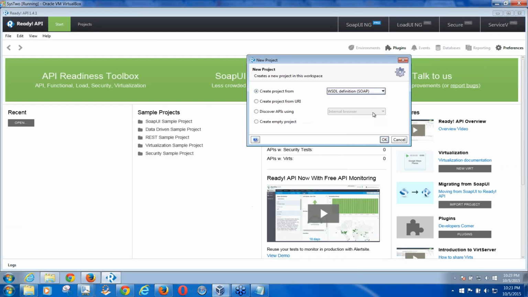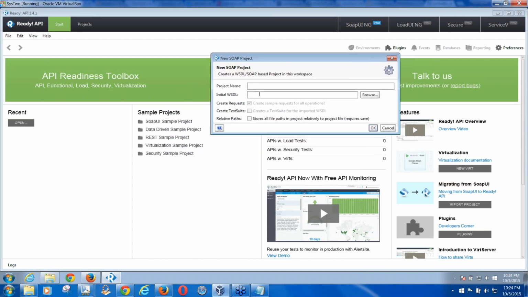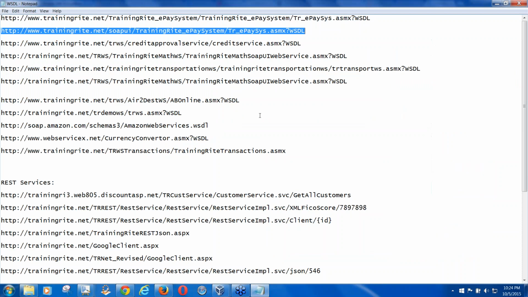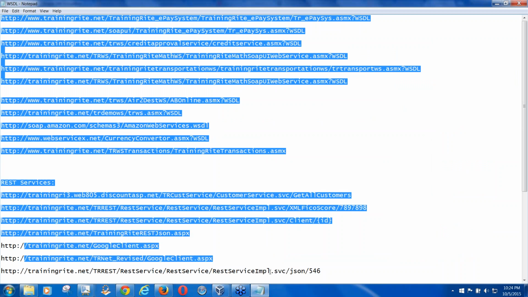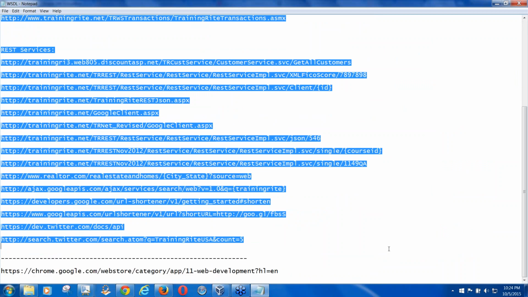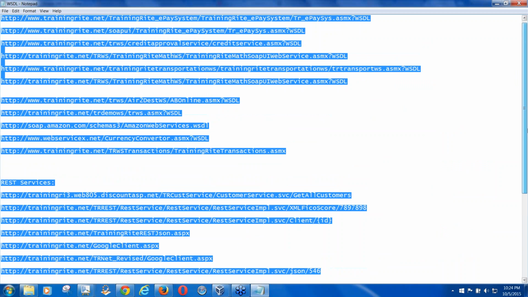So coming back in here, I'm creating a SOAP project from the WSDL definition, which you should be given as a WSDL document. Here it is asking you to give a name. So let me call it credit card processing testing. And the WSDL. Here are some WSDLs that I want you to test. So many WSDLs. I'll give you these WSDLs to test once you become a paid member.